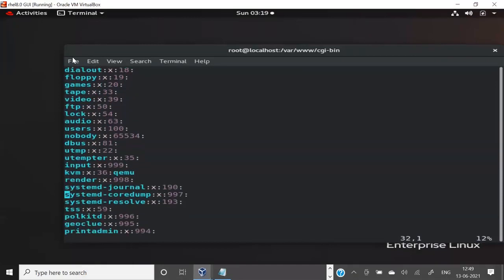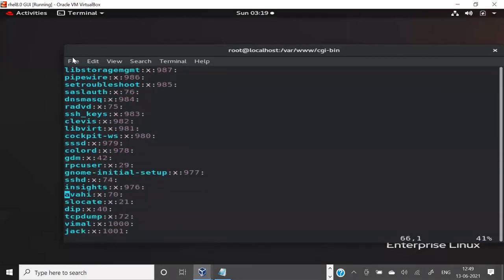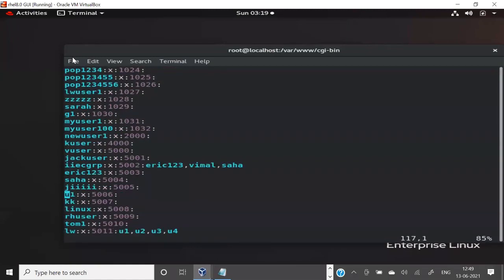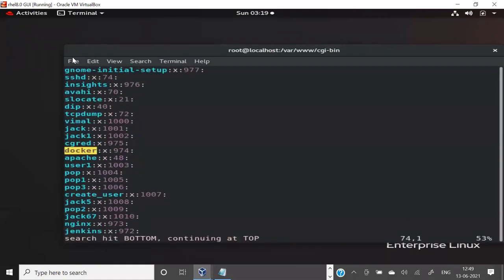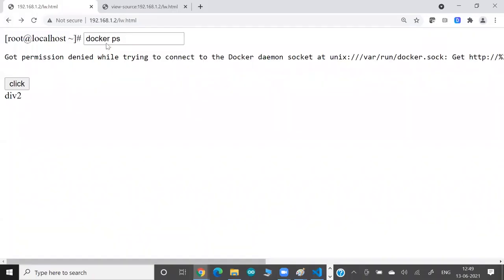So this is the file where I'll tell my Docker group that you are now a member of the Apache web server. So I'm giving some extra power to somebody. I think it might not work or might work. Let me check. Okay, it's not working. Let me do one more small thing.